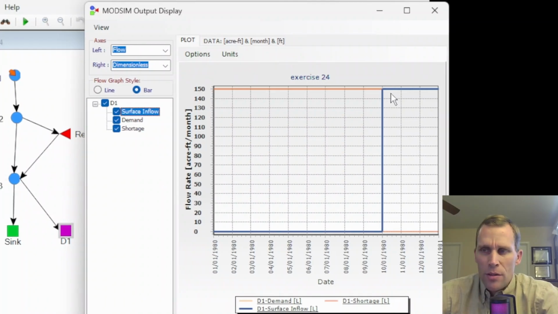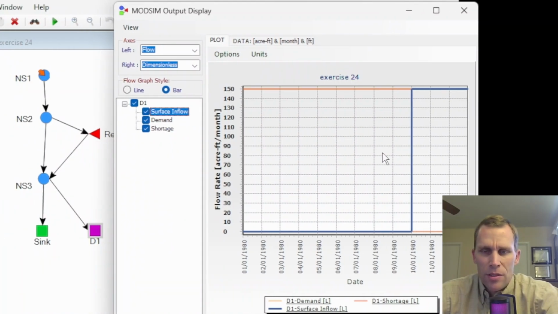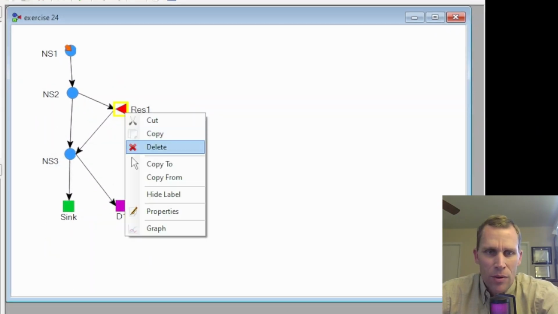All right, so what we're going to do here is add some custom code, and what it's going to do is actually satisfy the demand at this downstream demand node D1, not just for the last 3 months of the year, but for the last 6 months of the year. And the actual instructions are: when the inflow to the reservoir exceeds 150 acre-feet per month, the reservoir storage target should be reduced to 1/2 of the reservoir capacity. So let's take a look at what those numbers are.